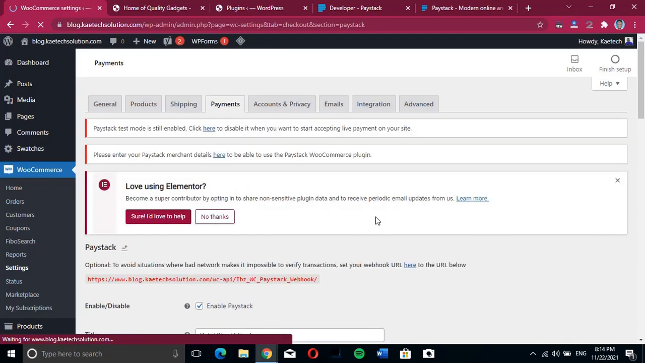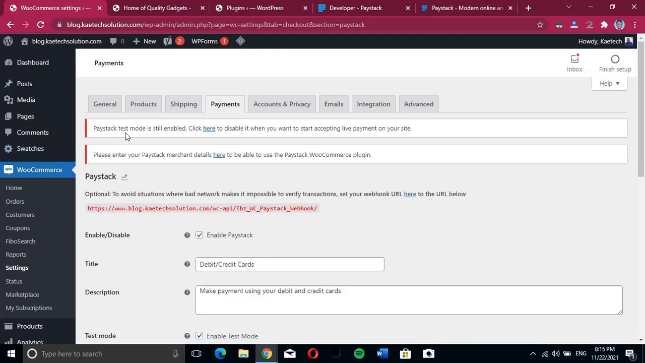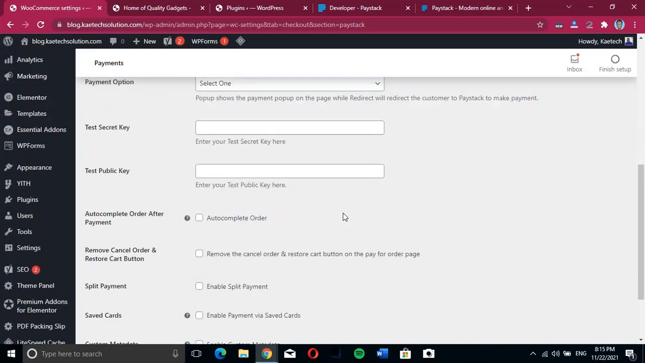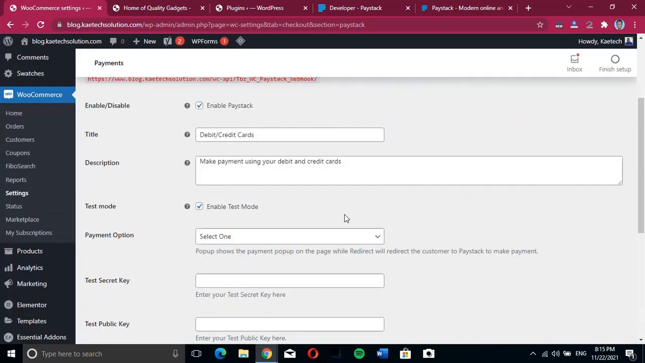Everything is going on successfully. Now you get some notices that it is in test mode. It says Paystack test mode is still enabled, click here to disable it. Please enter your Paystack merchant details here to be able to use Paystack WooCommerce. So we are going to enter the details. We want to enable test mode, we don't want to disable it, because we want to use it in test mode.